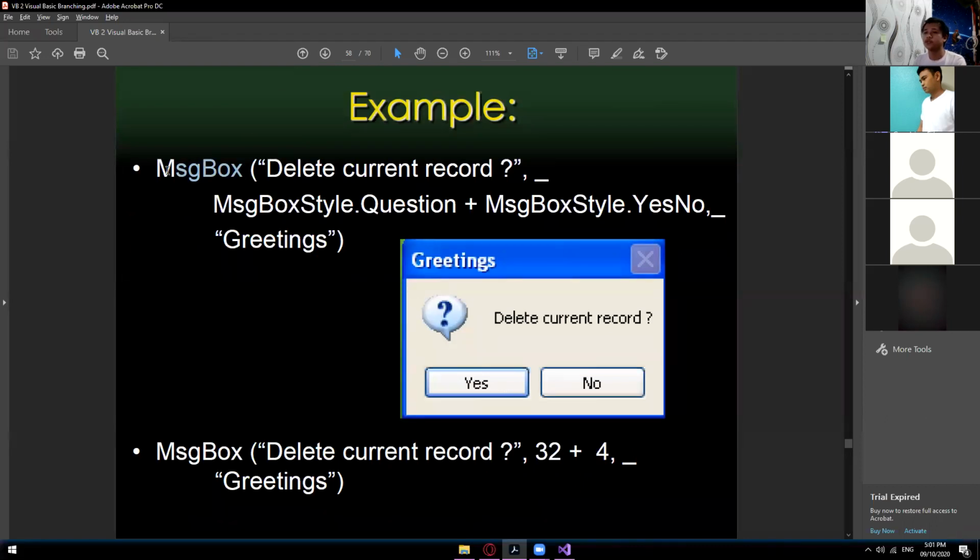Okay, so message box, delete current record. So ito is yung message na. Pangalawa is yung type. So ito, message box standard question. Ito yung icon na ginamit. Ito na yun. Plus. So take note, gagamit kayo ng plus sa pangalawang argument. Message box style that yes, no.